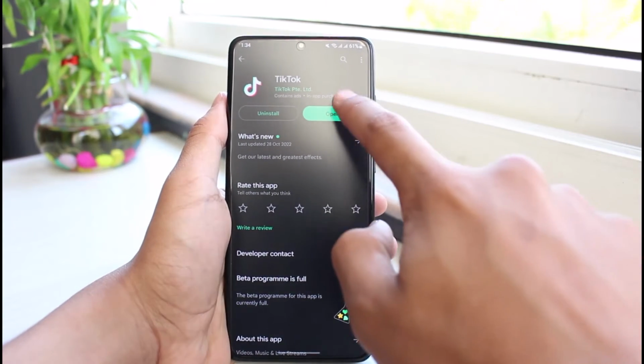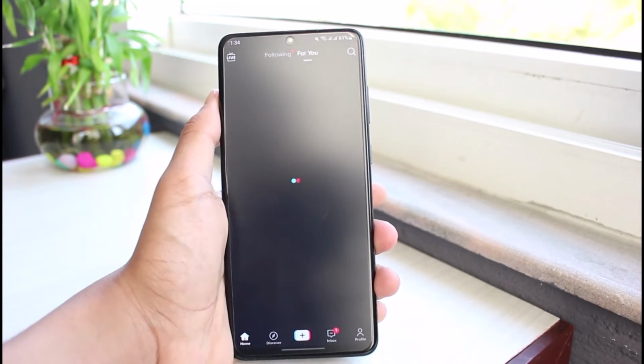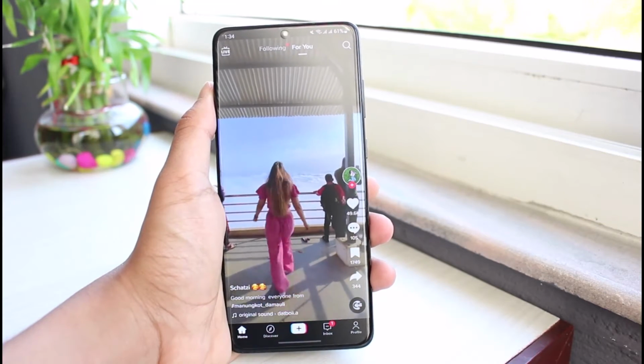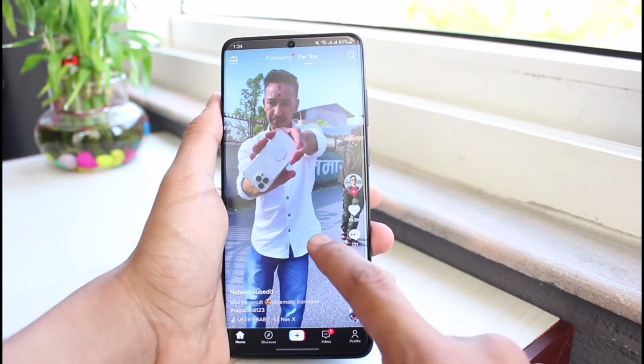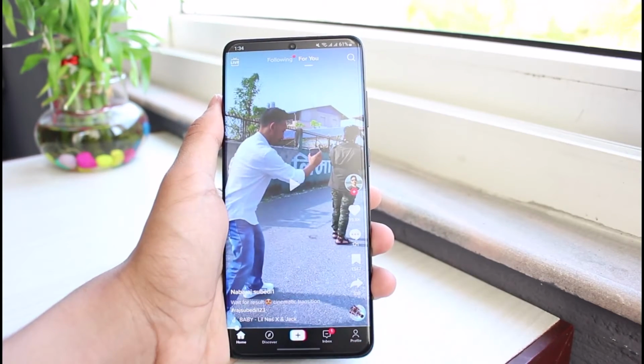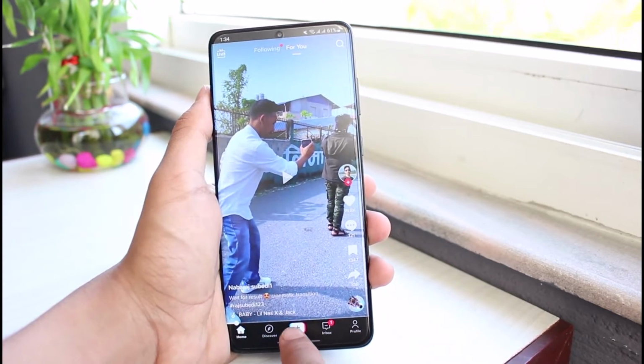Now simply open it up, and after you are logged in, you can see how the interface looks. Now we will go ahead and try to post a video in order to add a voice effect to it. For that, you just have to tap on this little plus icon which you see at the bottom.